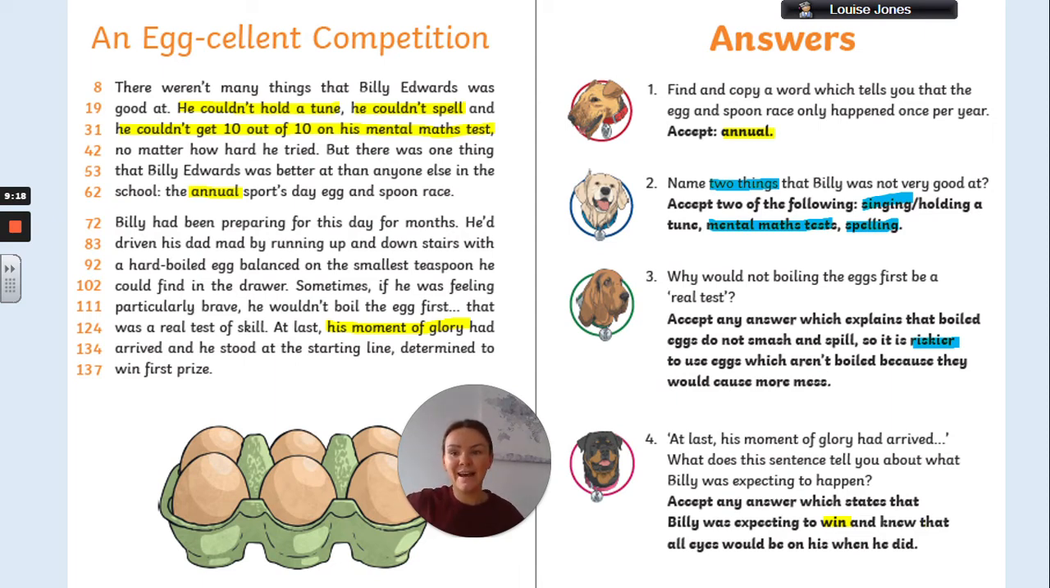Okay, so that's our quick guided reading session. I will be putting one of these texts in every English lesson for you to have a go at, so we can keep up those reading skills.